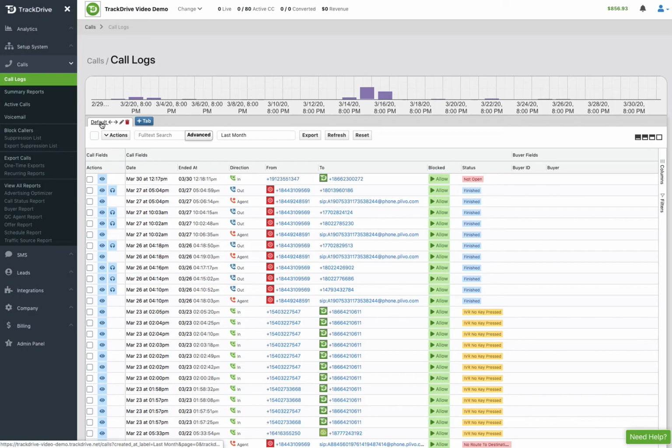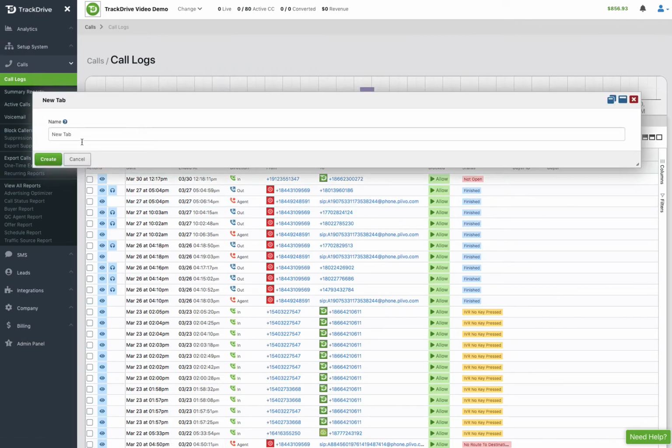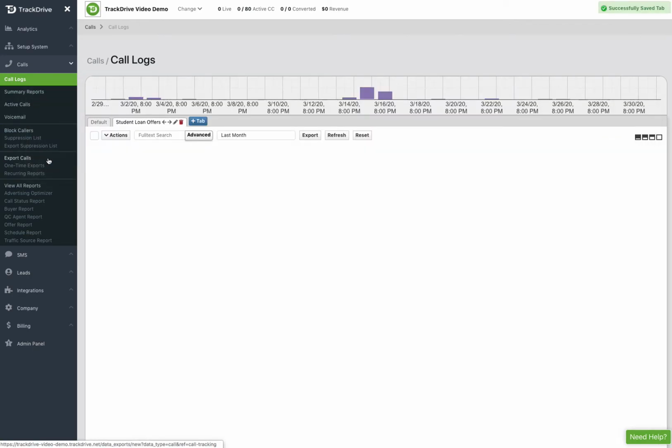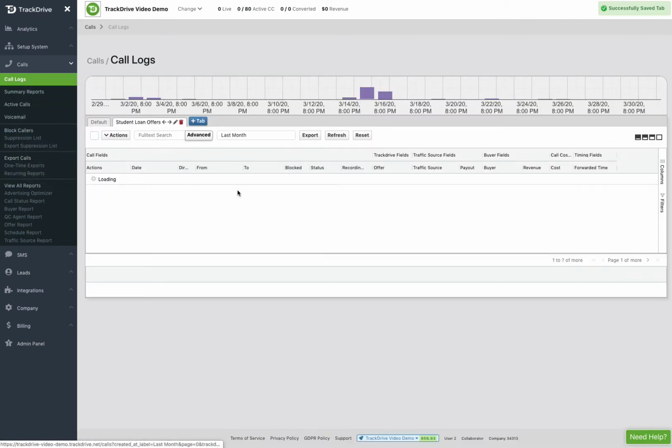I can name my tabs because there might be different reasons I'm trying to do things. So let's say my default one always shows me everything. And right here, I decide that I want to have another tab that I'm going to call my student loan. All right, so now I've created a new tab, right?